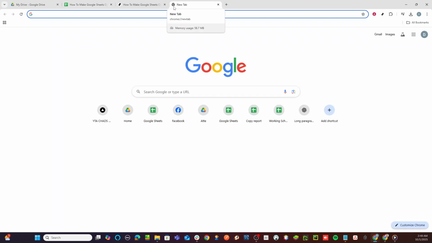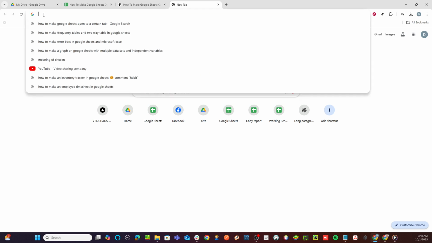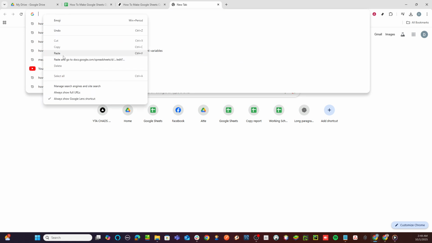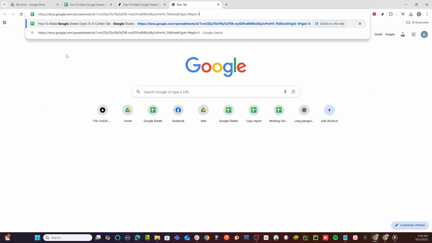This can be done by clicking the plus sign next to your existing tab, or by using the keyboard shortcut Ctrl+T on a PC or Command+T on a Mac. In this new tab, we're going to paste the URL you just copied. Click into the address bar once more, and use either right-click to select Paste, or press Ctrl+V if you're on a PC, or Command+V if you're using a Mac.